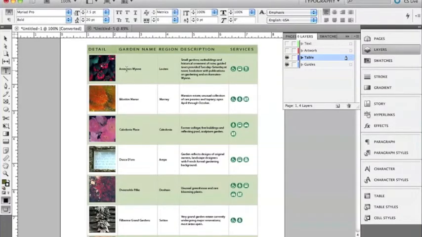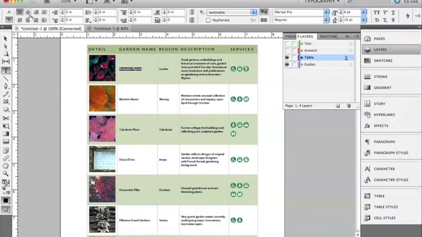Now if I click in a cell and my cursor is flashing, I can tab through these cells by pressing the tab key, and that takes me forward. If I hold my shift key down and press tab, it takes me back. Now with my cursor in a cell, if I look up at the control panel, I can see that this text is left aligned. I can also center align it or right align it.